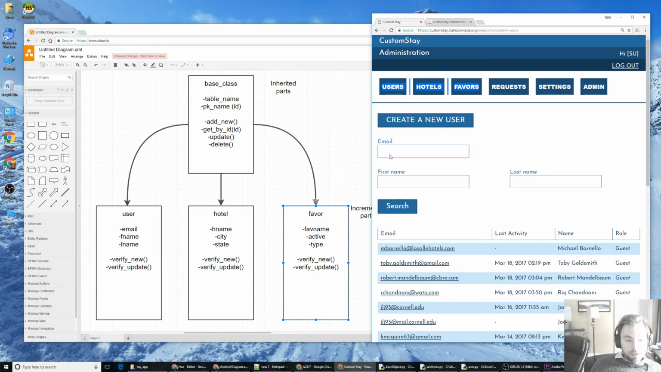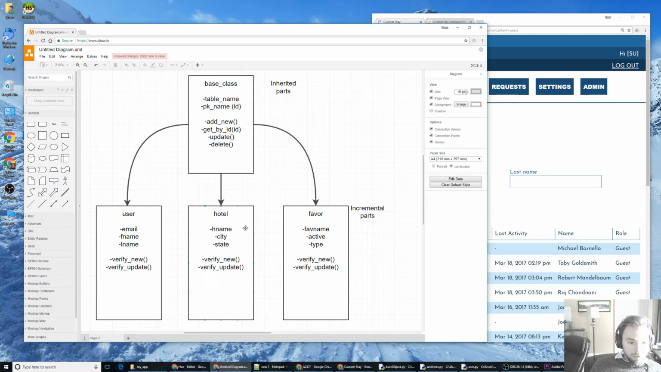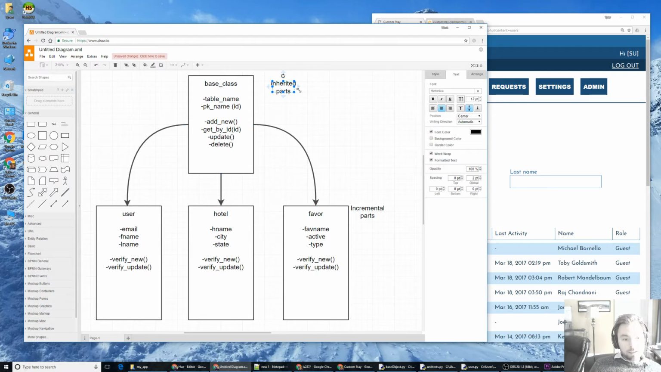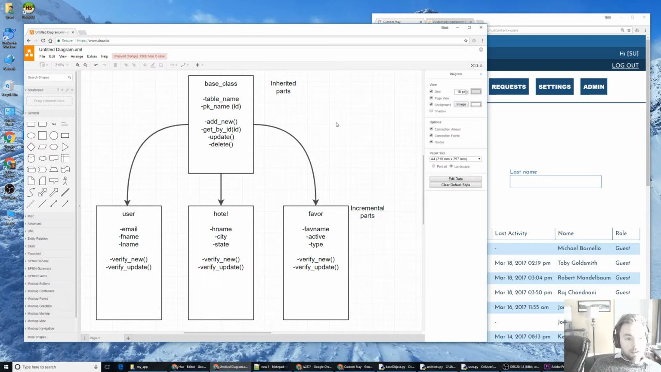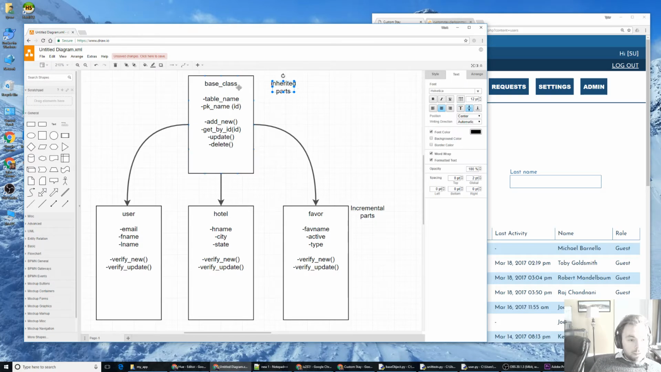And so I used those things to illustrate why we put certain things in certain classes, and the concept of inherited parts versus incremental parts, and this idea in general that a lot of object-oriented design is determining which things are similar enough to go together and which things are different enough to be incremental. One other thing that I wanted to quickly point out is this base class here.